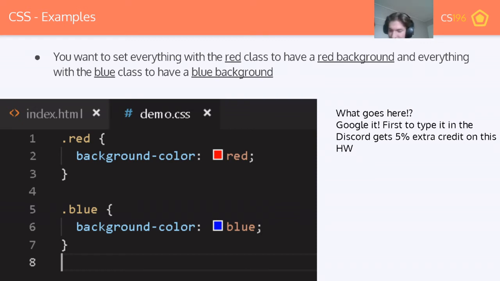So, very nice. Background color goes here. Again, pretty easy. Just Google it. Is the number one thing to do.